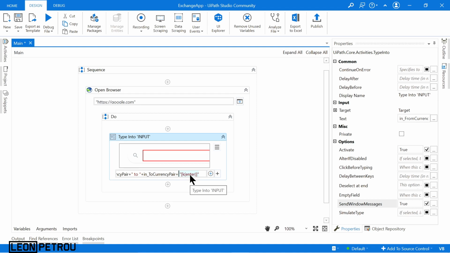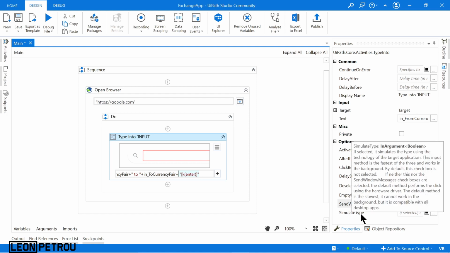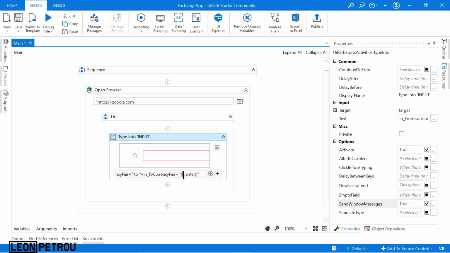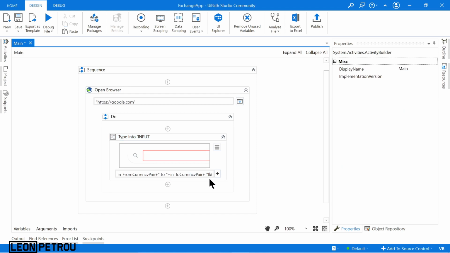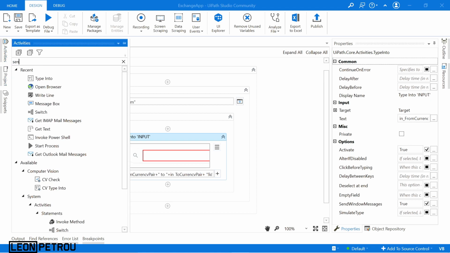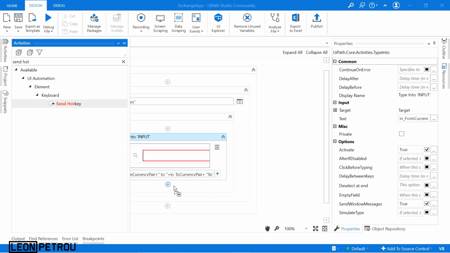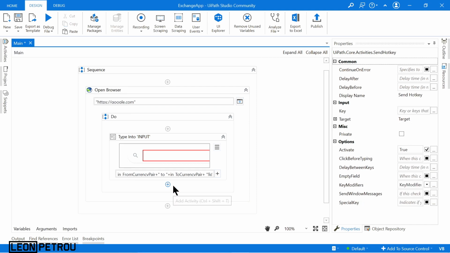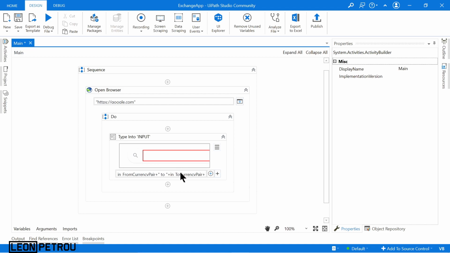Right, so this only works on either the default or send window message types. If you set it to simulate type, it's actually going to manually type out K enter, which we don't want. But having it set to send window message, it's going to actually press enter on your keyboard. If you went the simulate type method, so if you set this to true and this to false, you'd have to delete this and then use a send hotkey activity instead and drag that just below like that. But we're not doing that method. I prefer this method. It's cleaner, it's less activities, so this is good practice.